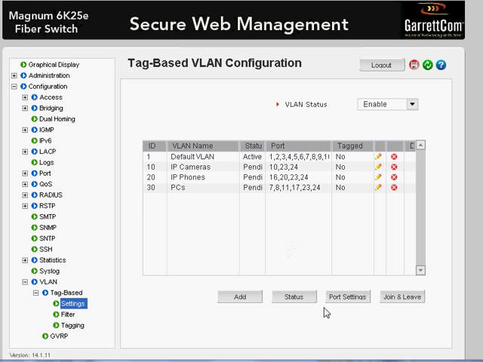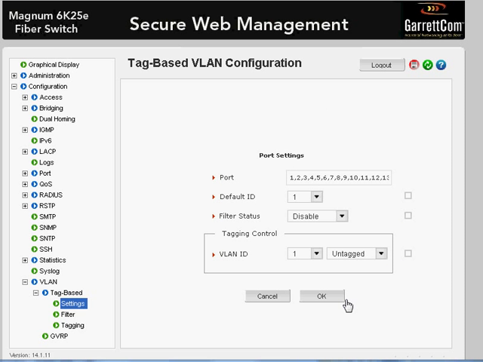So what we need to do here is go to the port settings, because we're configuring specifics relating to a particular port. Here we've got port list. We need to delete that out, and type in the port we want to configure. In this case, we want to configure port number 10, and we just need to specify the default VLAN for that port. In this case, it's number 10, and click OK.